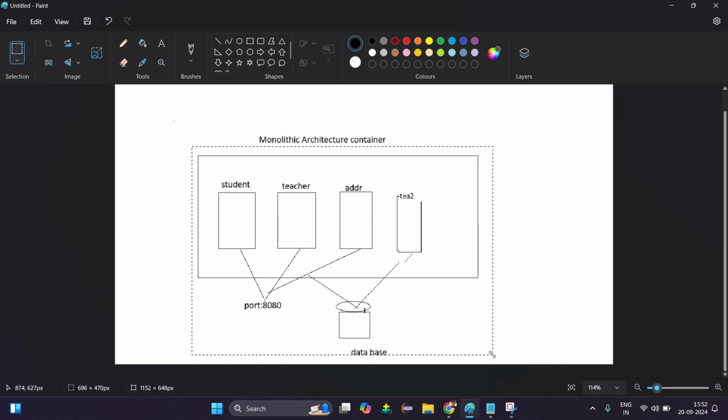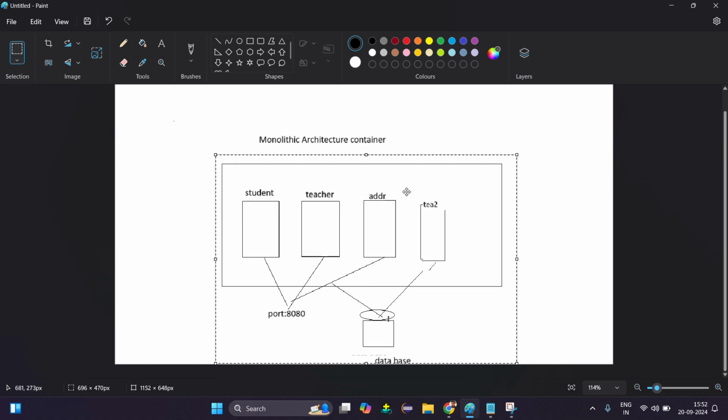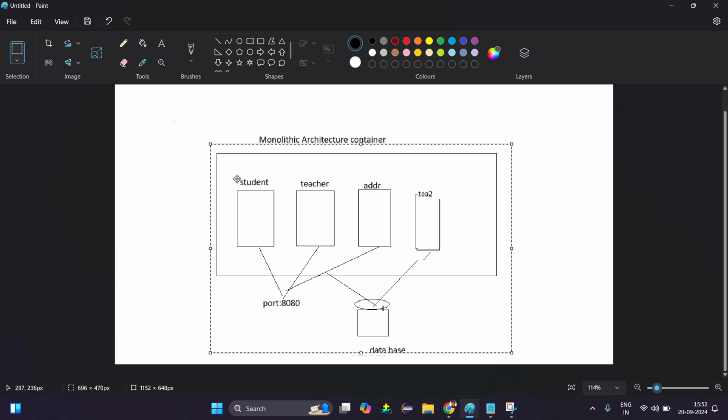This is a waste of time. We are waiting for the fourth service to run the remaining services. That's why this is not a good approach to implement big applications, like big business-logic-related implementations. We don't approach a monolithic container architecture.